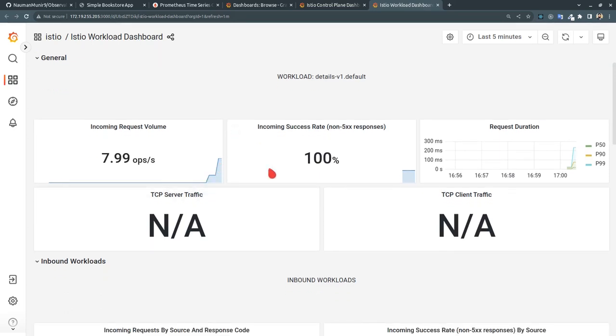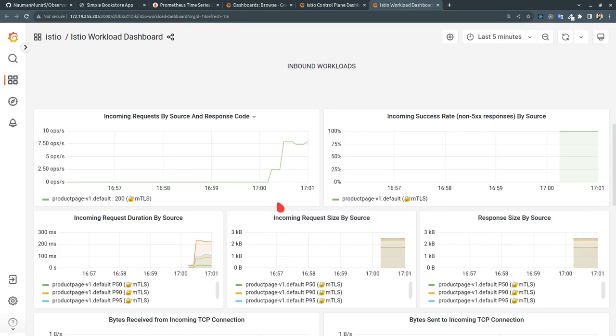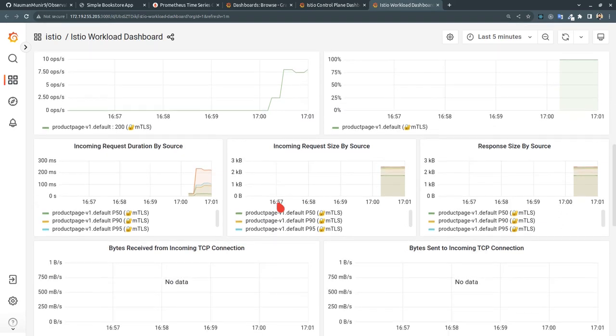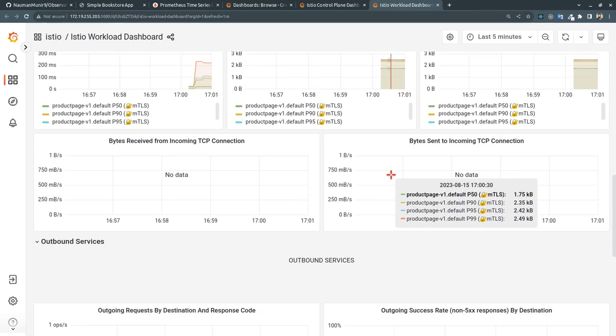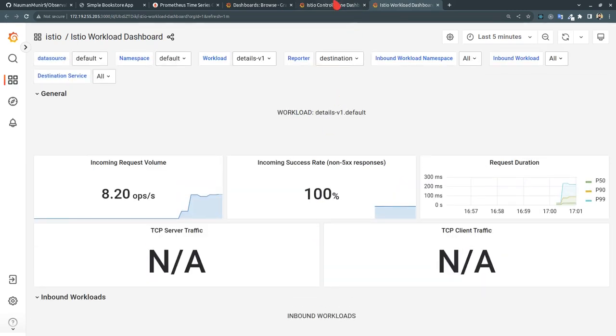The incoming request is going up. Incoming success rate is 100%. The duration of the request, and as you can see, before it was at 0 operations per second, now it is increasing. So incoming request duration by source, incoming request size by source, response size by source. Okay, let us go to the control plane.